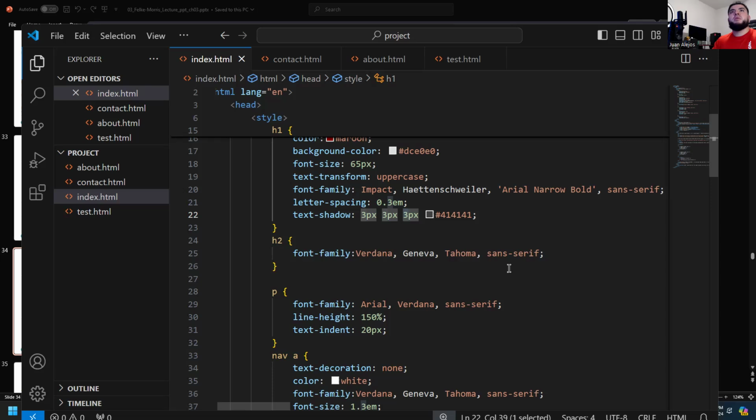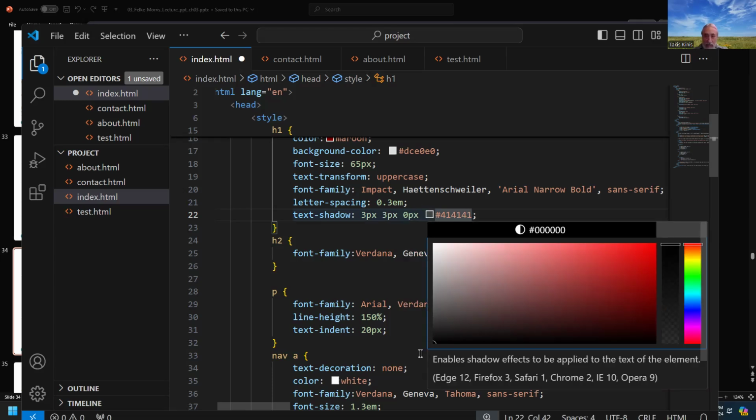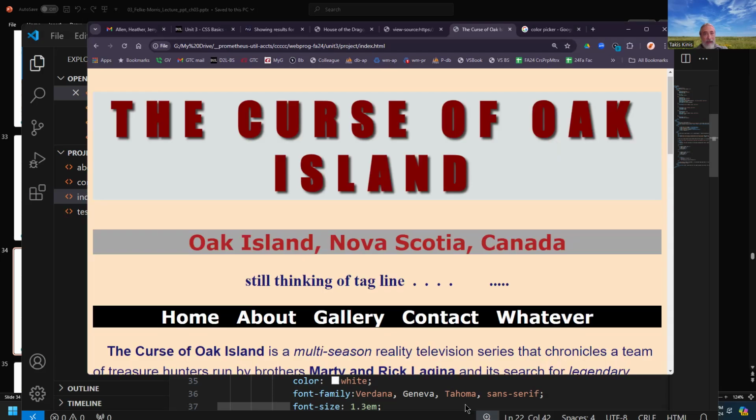Perfect. Right. So you could set that to 0. And if I set that to 0, and actually set the shadow to black and save it, watch the refresh on it. It's really crisp. But you know what? That's kind of a look too.